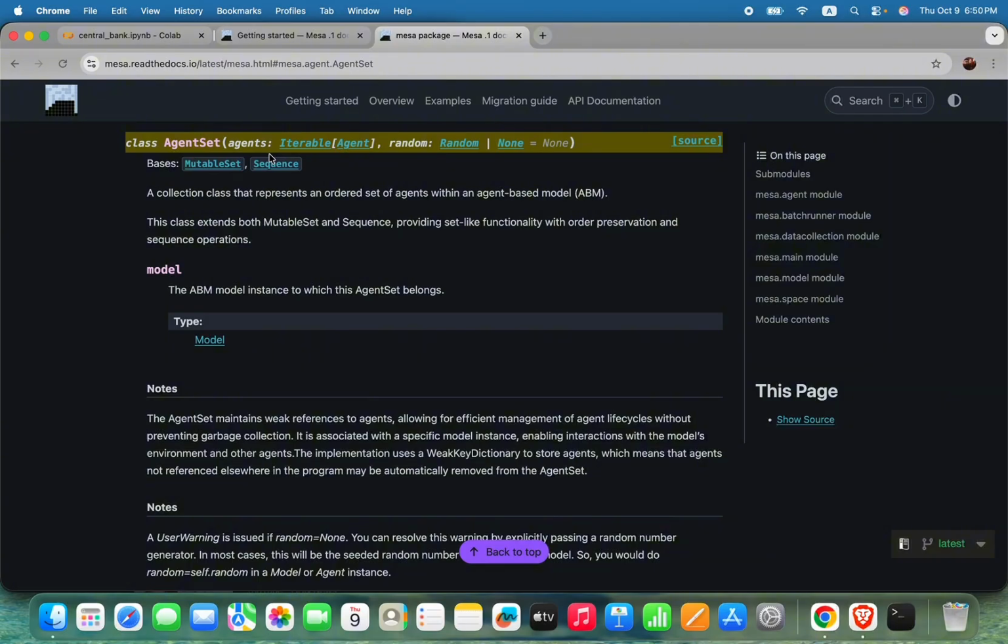Agent set is a class. It's a collection class that represents an ordered set of agents within an agent-based model. This class extends both mutable set and sequence, providing set-like functionality with order preservation and sequence operations.